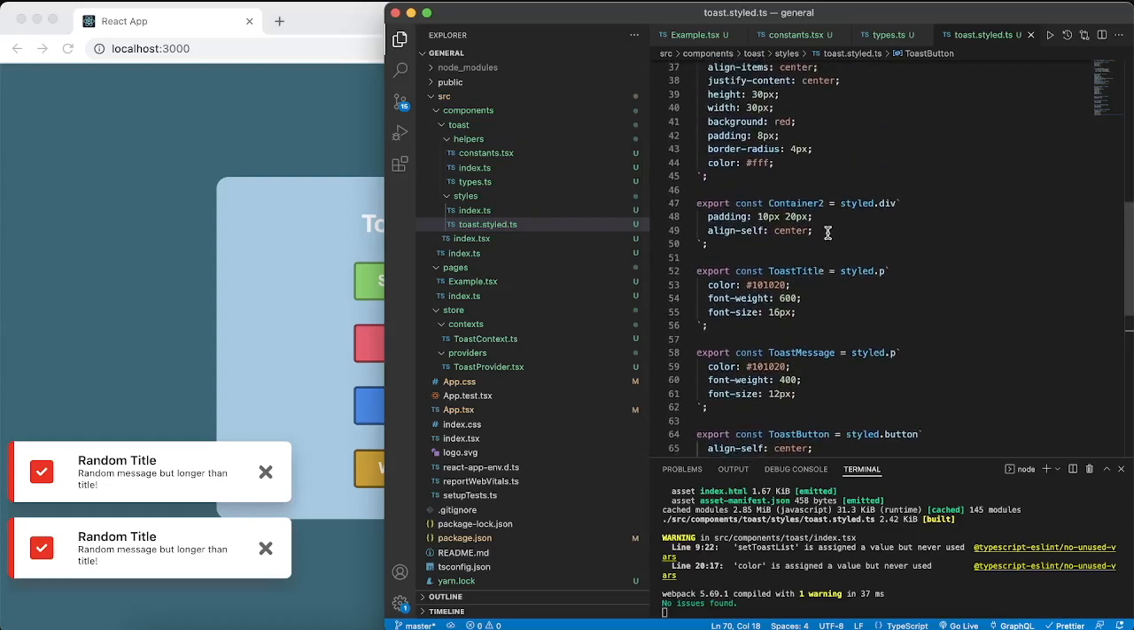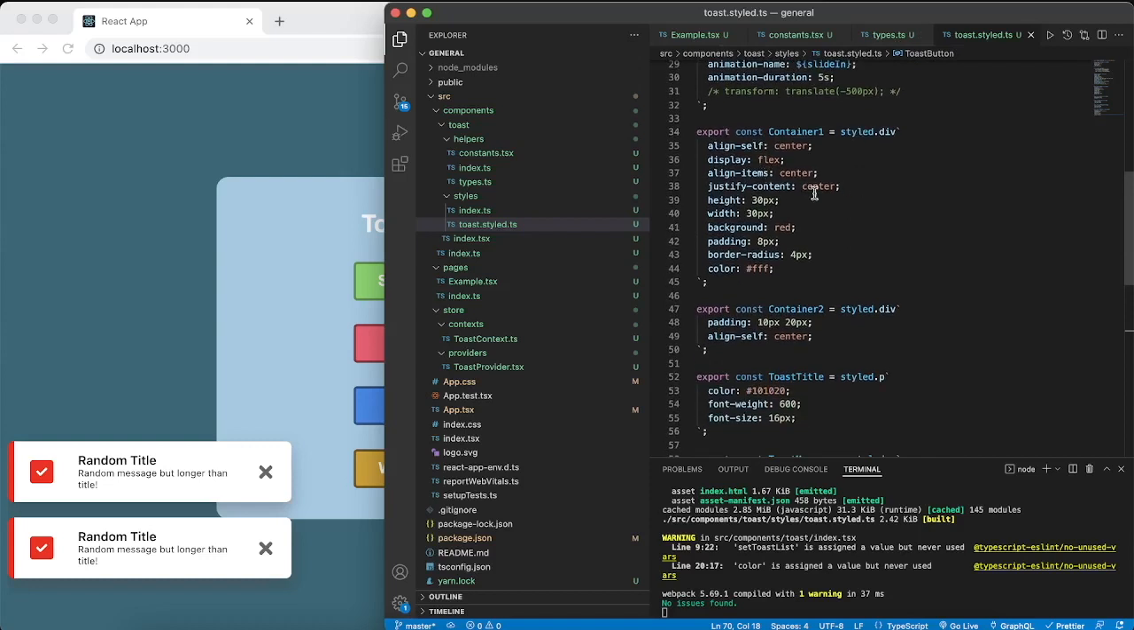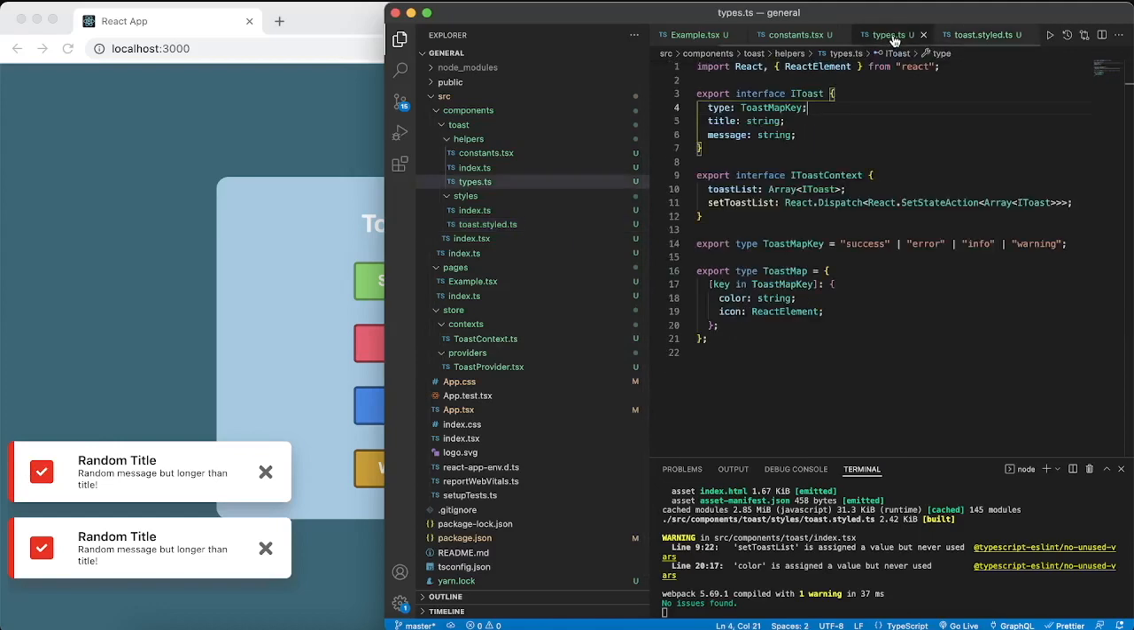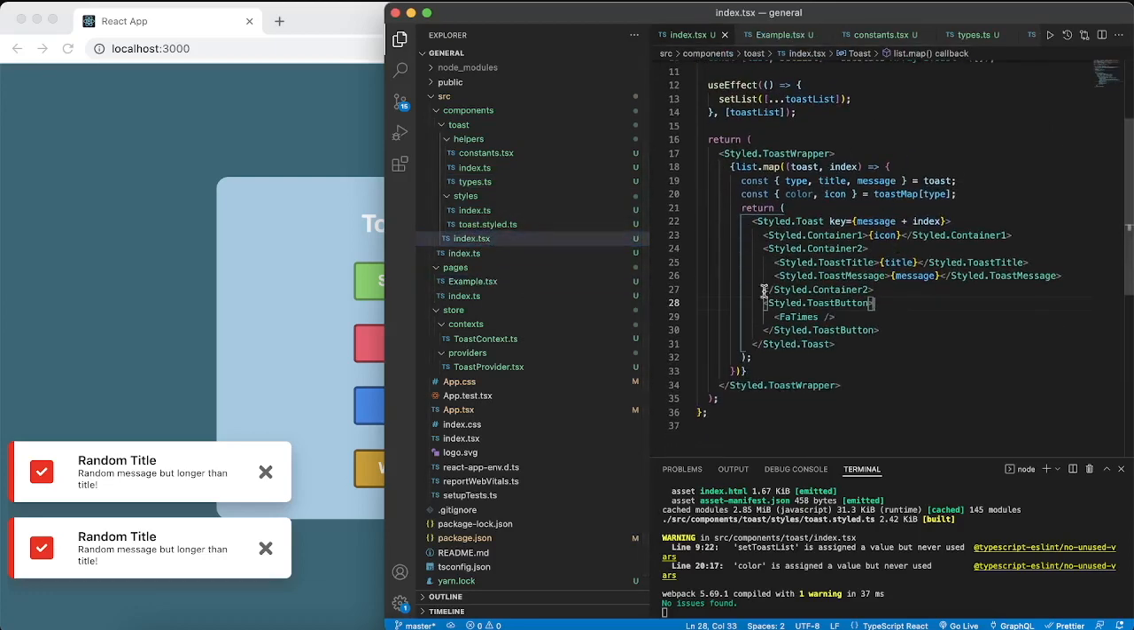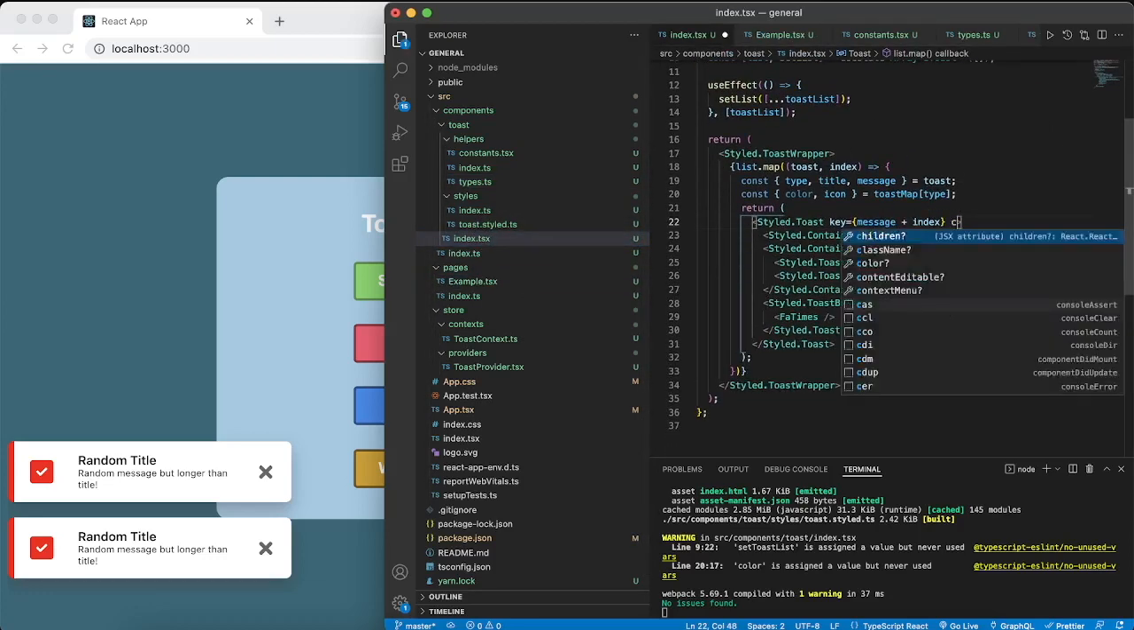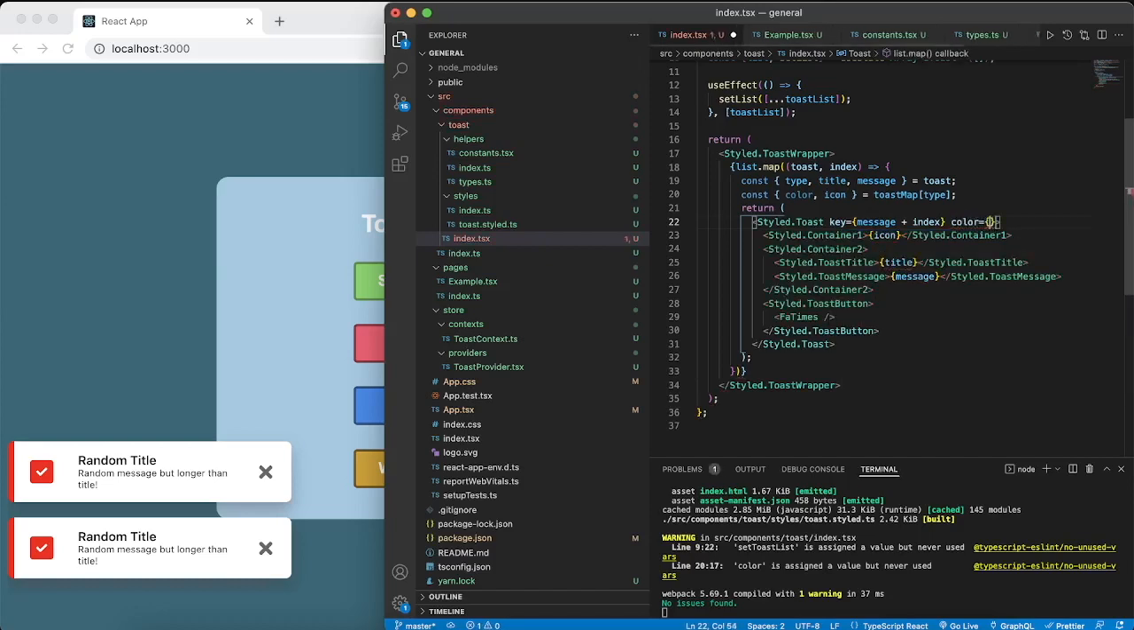So the only thing that now remains is basically the colors that we are going to pass in from here, right? From our index.tsx, which is our toast component. So when we are using the styled component, we can pass in some props like this. We'll be passing in color for our toast, which we will be using to style this, and then we will be passing in our color for this also.